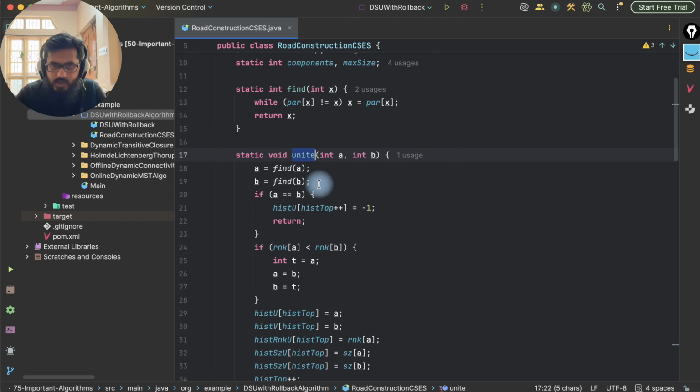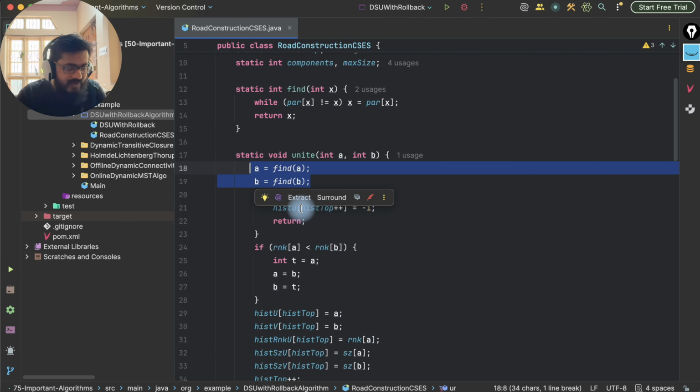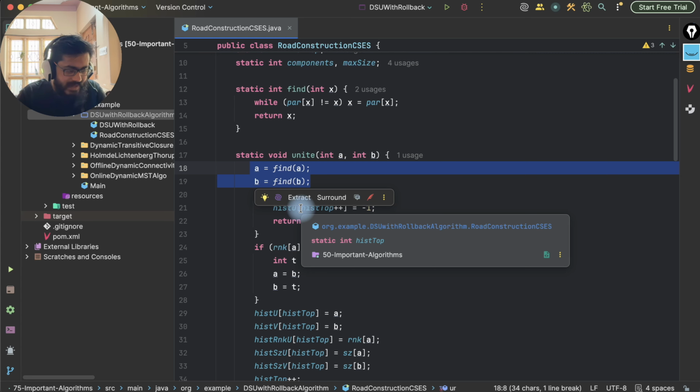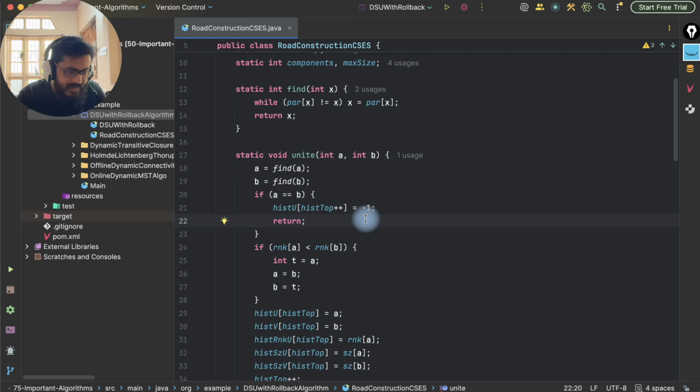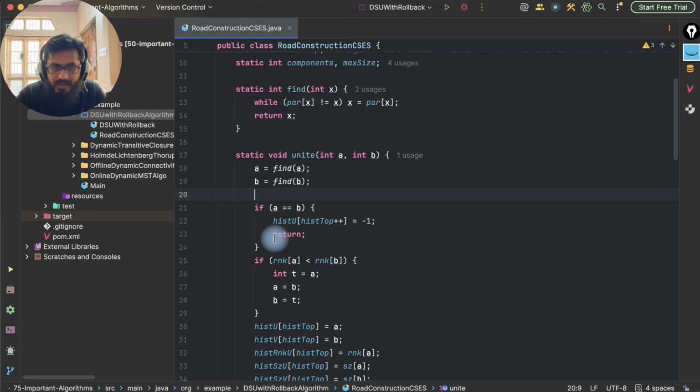Yep. So as usual, if you know the algorithm, A and B, we are just finding the root of node A as well as the root of node B. So if A equals B, we are going with history top plus plus. And we are setting this one to -1. Suppose both nodes are already in the same component, we have to mark that operation as no operation in history, right? For that reason itself, for history U of history top plus plus, we have assigned this one to -1, as we need to mark this operation as no op in the history.